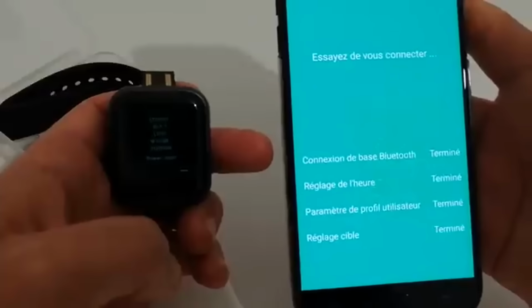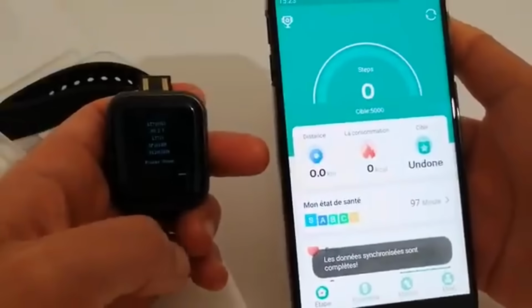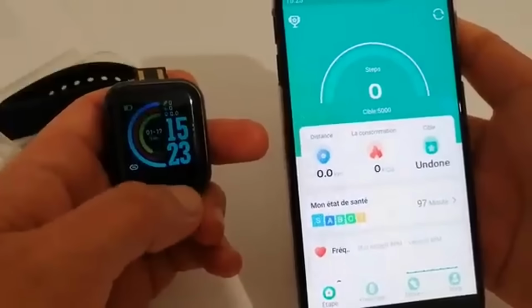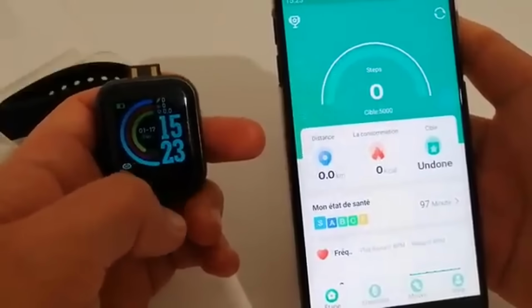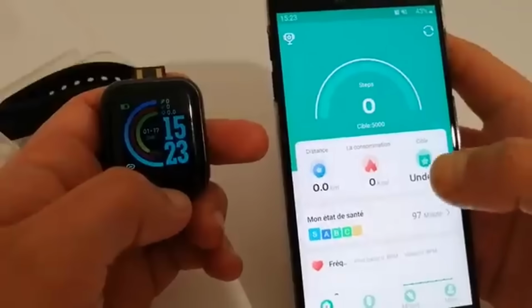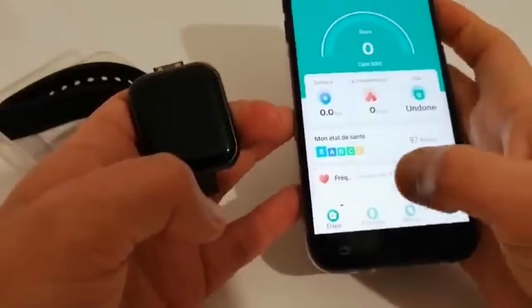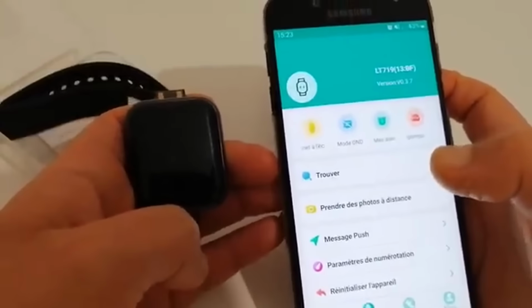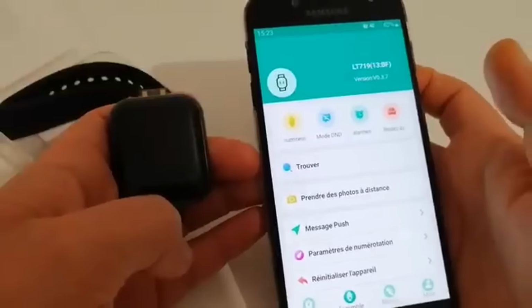So here, done. So it's connecting. So here the watch is connected. We're going to check that it's connected properly. So it's 3:23 p.m. Here we go. So we're going to go back together and see what the application offers.